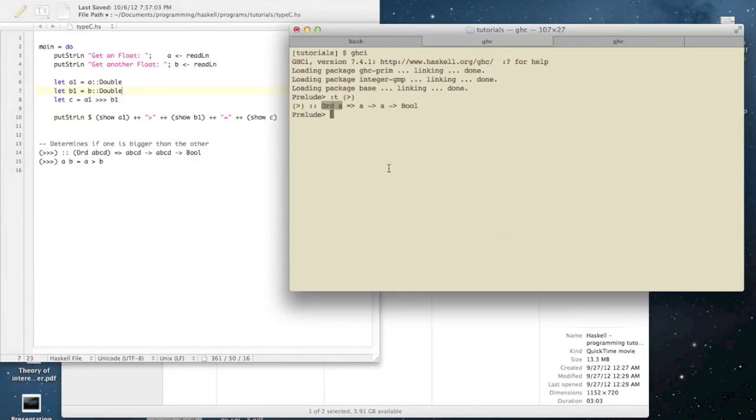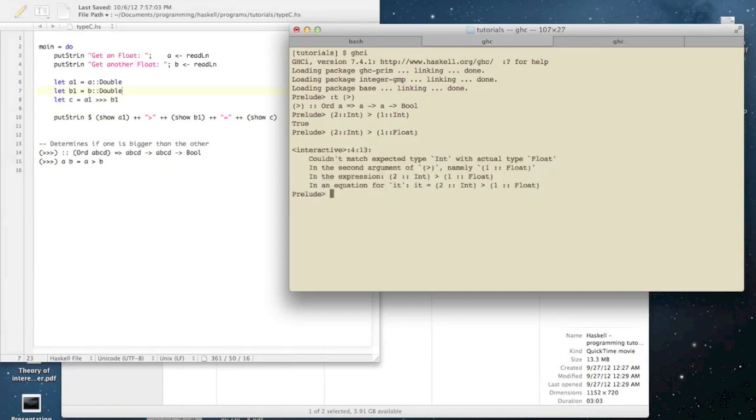But you will not be able to compare an integer 2 to a floating point 2.1. Just to make sure that that is the case, we can check over here. We can say 2 is an integer, and we want to see if it's greater than 1, which is also an integer, and the answer is going to be true. But if we go ahead and make one of them a floating point value, so we are comparing 2, which is an integer, with 1, which happens to be a floating point value, then this is not going to work. Okay, so the greater than sign is not going to be able to compare an integer with a floating point value.